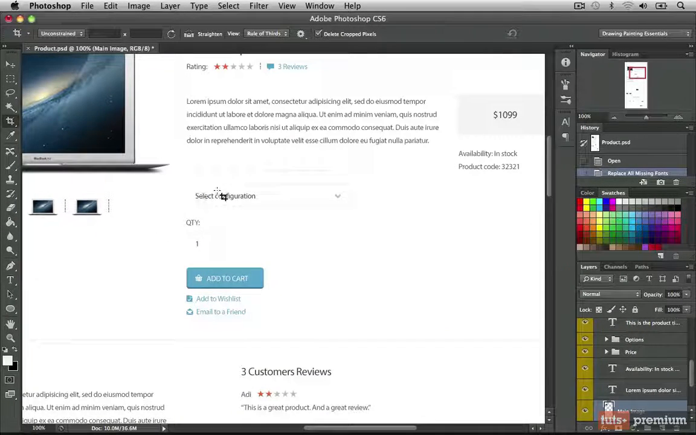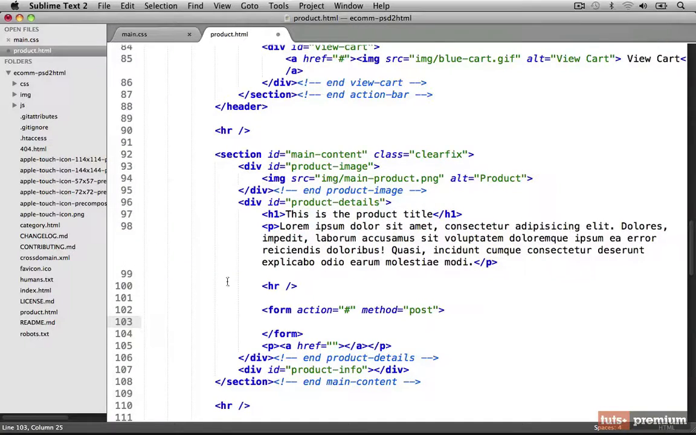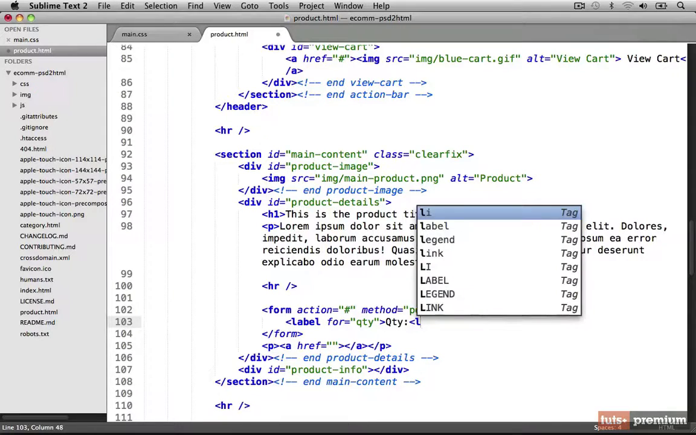And let's take a look at what we need for the form. So we're not going to do the configuration drop-down menu, but we will add in the quantity and the button. So we're going to need a label and an input field, and then our button. Let's go back into our text editor, and let's create a label. And this is going to be for a quantity field. And we'll just set the text as quantity, and let's close the label.